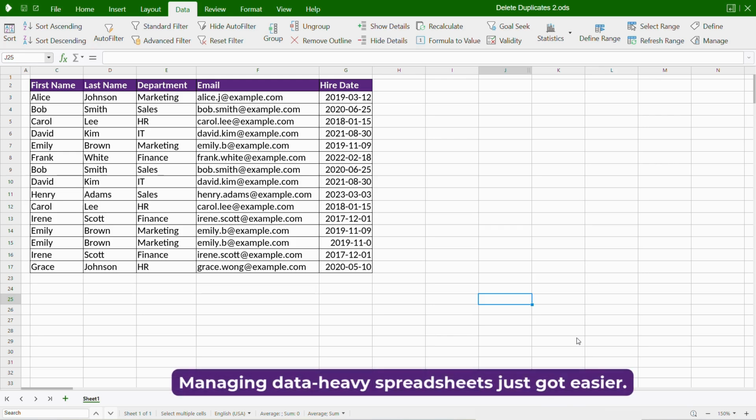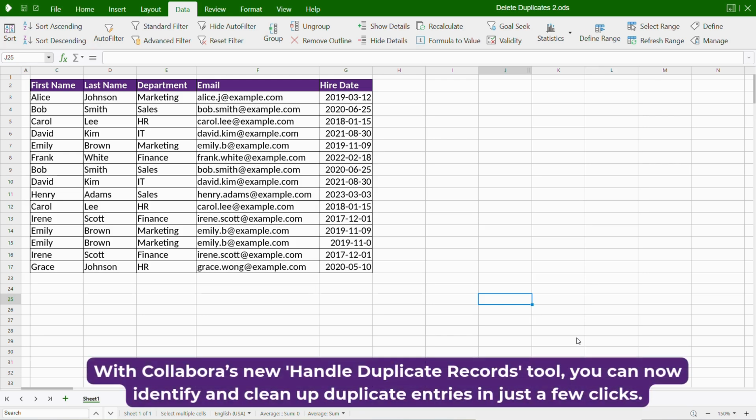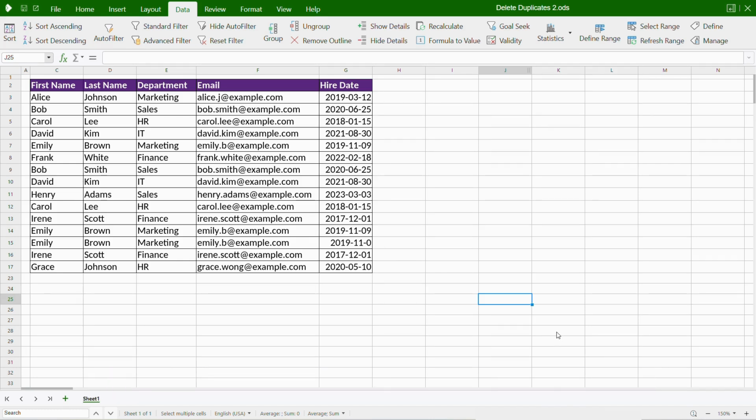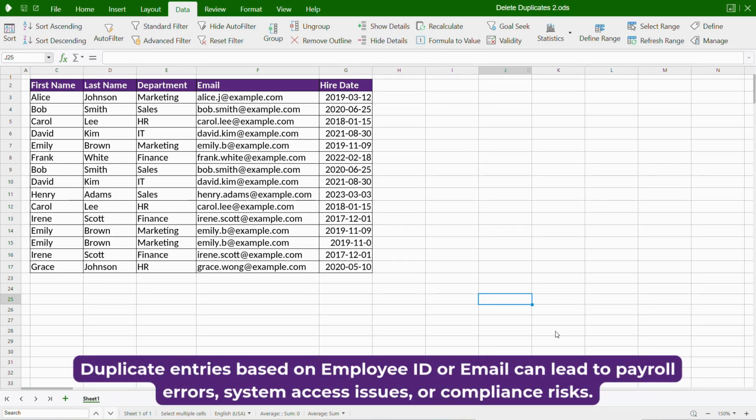Managing data-heavy spreadsheets just got easier. With Collabora's new Handle Duplicate Records tool, you can now identify and clean up duplicate entries in just a few clicks. Let's say you're working with an internal employee database. Duplicate entries based on employee ID or email can lead to payroll errors, system access issues, or compliance risks.